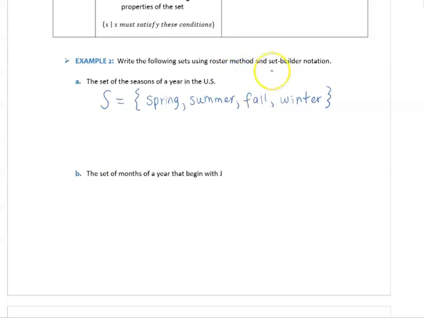Now let's go ahead and talk about set builder notation. So I'm going to again use capital S. So S is the set of all. Now I need a variable. I'll use X. We can use whatever variable we would like though. The set of all X, and then a vertical bar or a colon means such that. So we could use whichever one. I'll use a vertical bar.